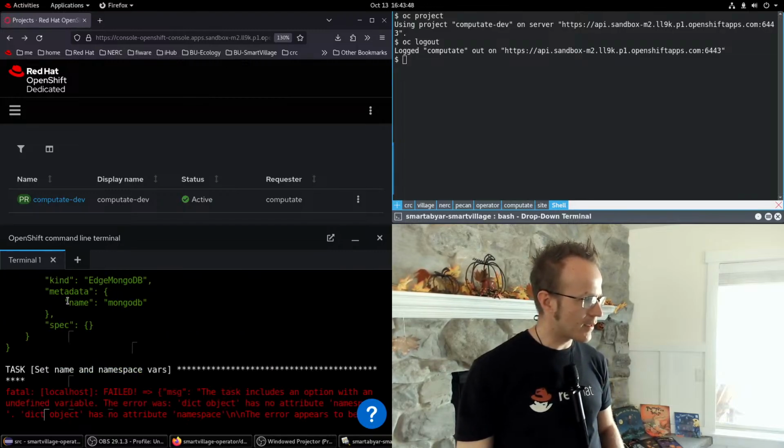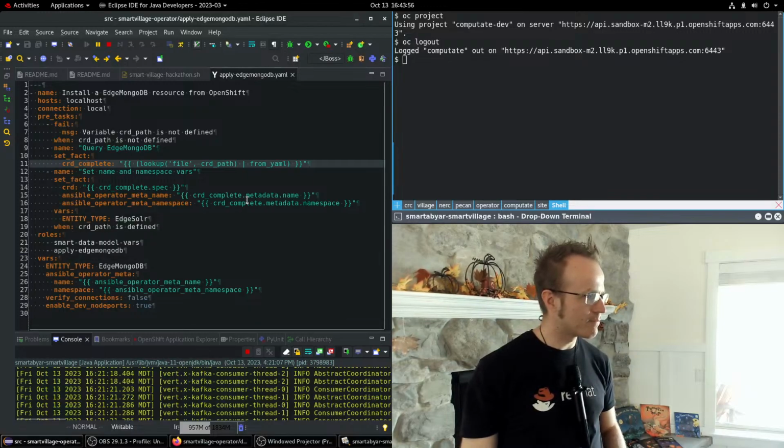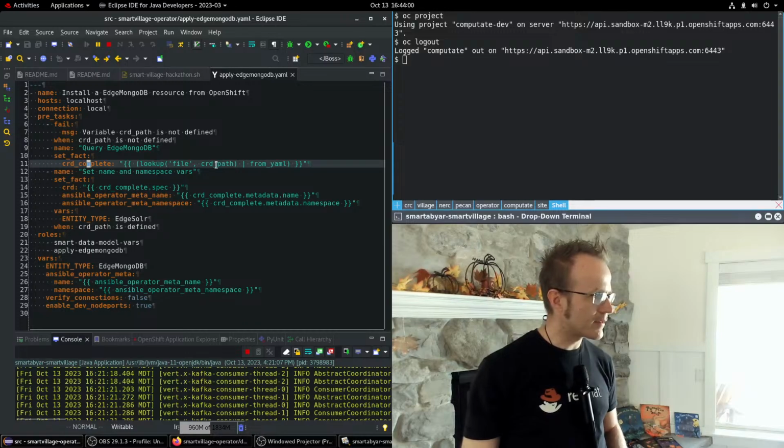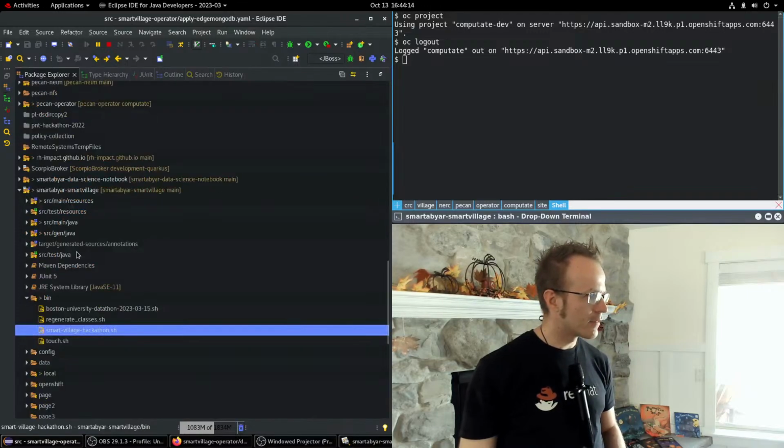So it's got a name, but no namespace. So that could be the problem. And I forget. That's probably not the right thing to do.